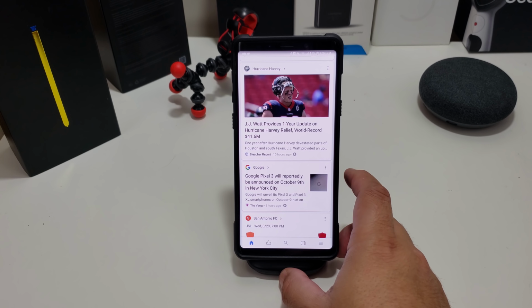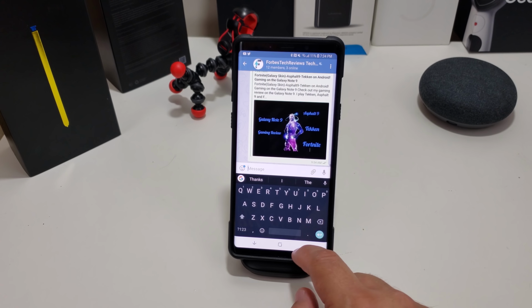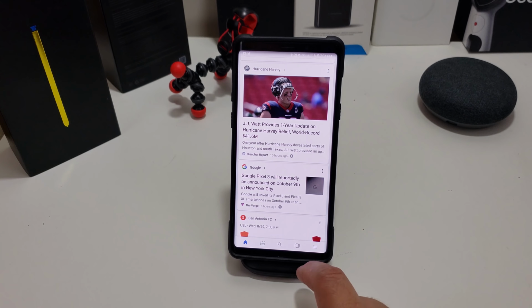Shout out to JJ Watt. But then you go back to Telegram. Oops, I cheated. Double tap, and there you go. So that's part of number 5.